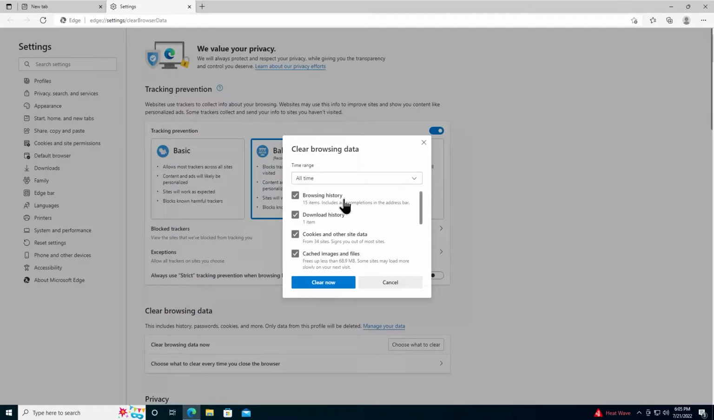Now, browsing history is the names of the websites you have been to, for instance, stuff that's been typed in the address bar. Download history is the history of the items you've downloaded. Cookies and other site data are those artifacts that I was telling you about. Well, this has more to do with tracking. Maybe artifacts are better referred to as cached images and files, but these are little pieces of previous websites you've been to. Cookies and other site data is tracking, by the way.